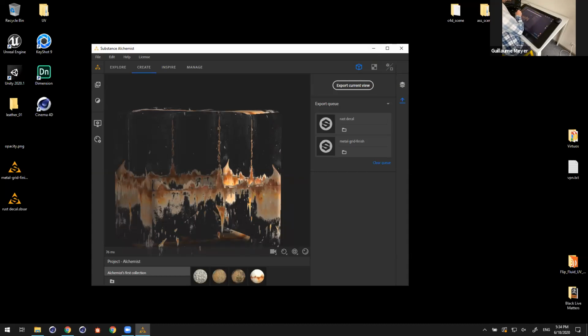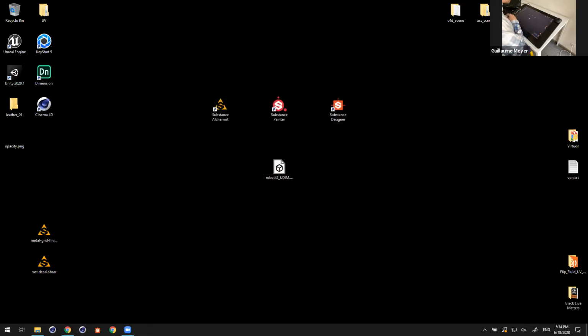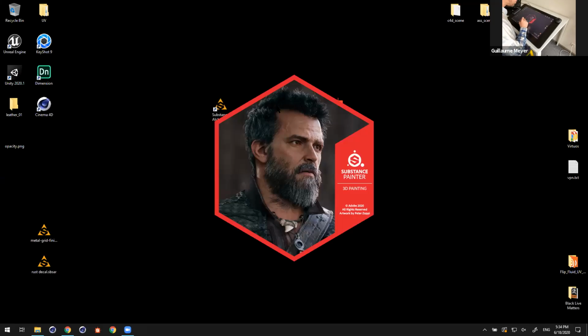So I think I've got my metal grid finish, my Rust Decal. So I can just close Alchemist. Everything is saved into Alchemist, so I can jump back and remodify if I want. Then let's jump now into Substance Painter, so we can paint our small robot.